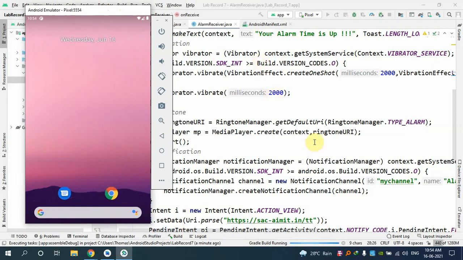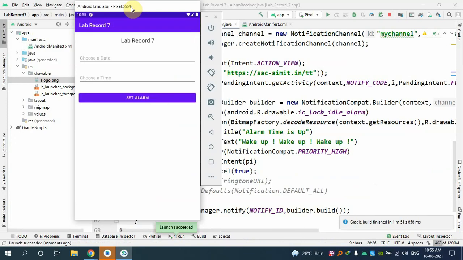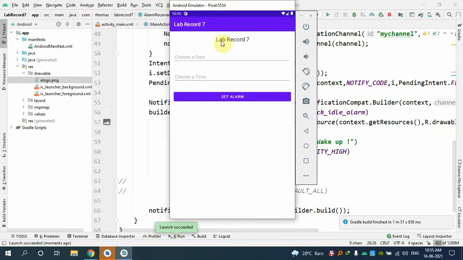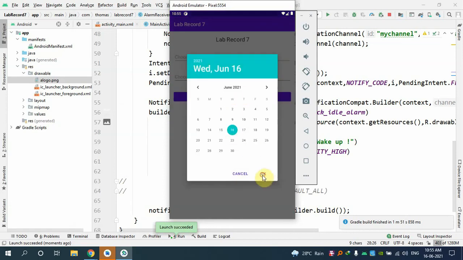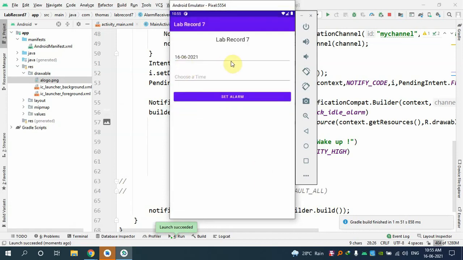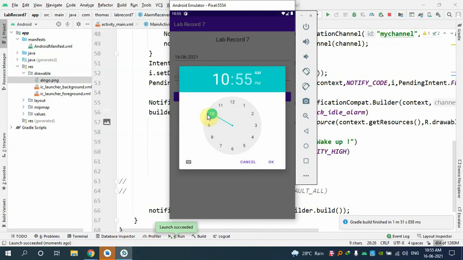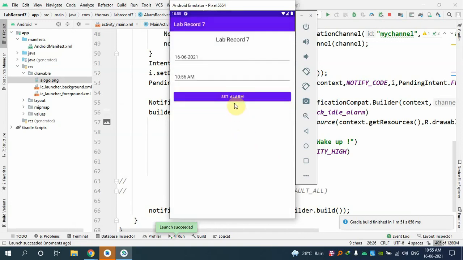Okay, let's wait for the application to run. So now the program is running. Let's see whether I'll be able to choose the date and time. I'll just choose today's date only. I'm getting today's date. Let me just click on OK. I've got today's date. Time. Right now let us choose 10:56. Then click on OK and set the alarm. Alarm set at particular time.